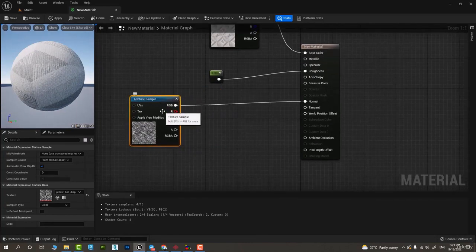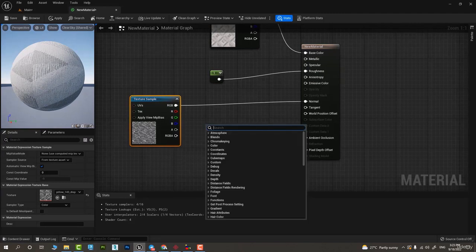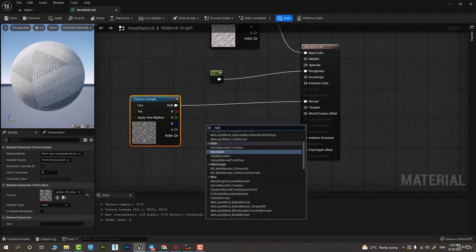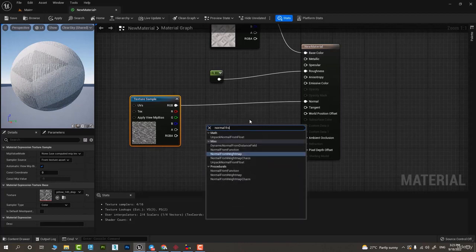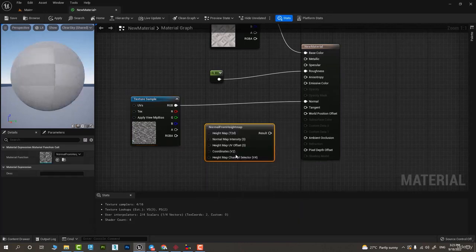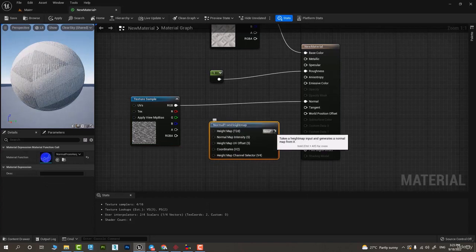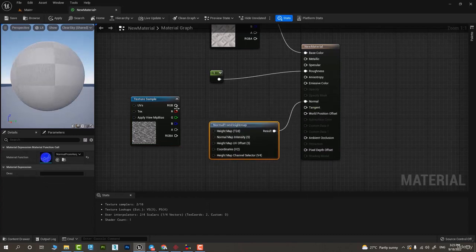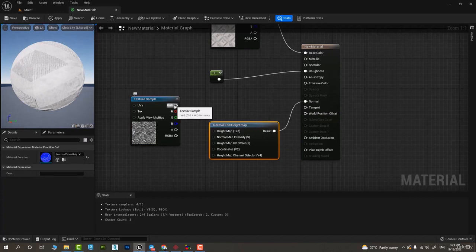So what I have to do is to just convert this into a normal map, and I can do this with the help of a height map. Okay, so what I'm going to do right now is to just search for normal from height map, this one. Okay, normal from height map. I drag one and I link it into my normal, link the texture sample from RGB to this height map that I have.